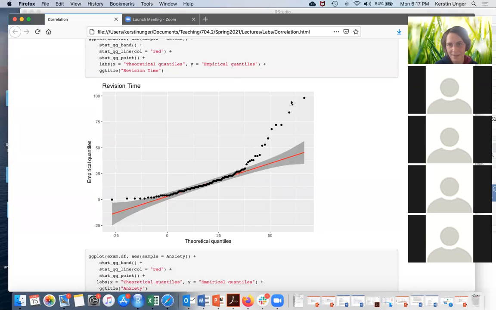And so this curvilinear shape here, it's very typical, right? So that's for data that have basically a positive skew here, right? So that's our revision time. So the empirical quantiles are always larger than the theoretical quantiles, right?